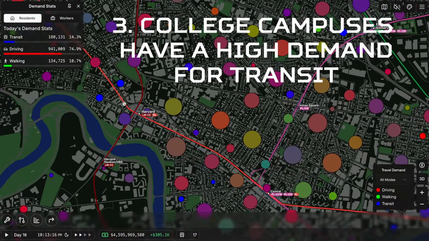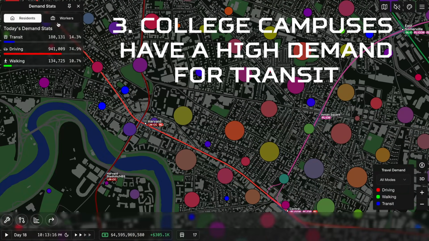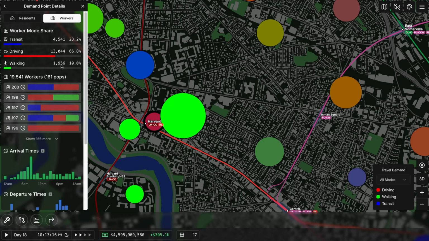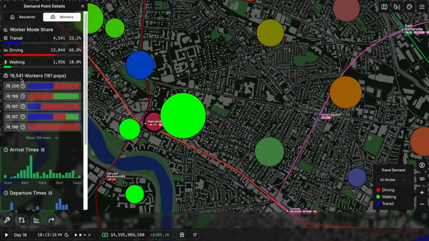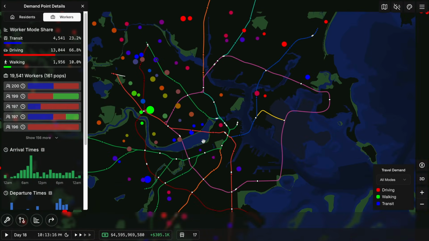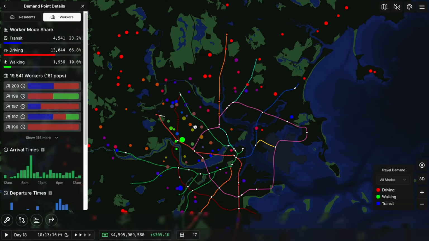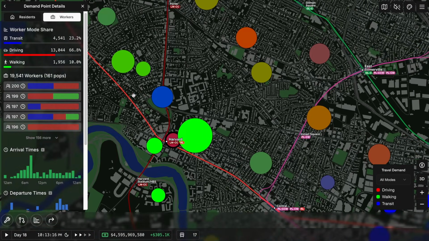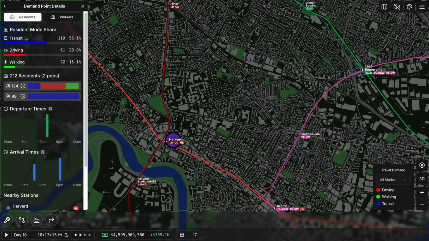The third tip I have is that college campuses have a very high demand for transit. As you see, we're at Harvard, and we have 19,000 workers there. So that's all workers from around the map. As you'll see, we have dots all over the map that are all trying to get there. So it is very important to identify your college campuses in the area and then build to them.